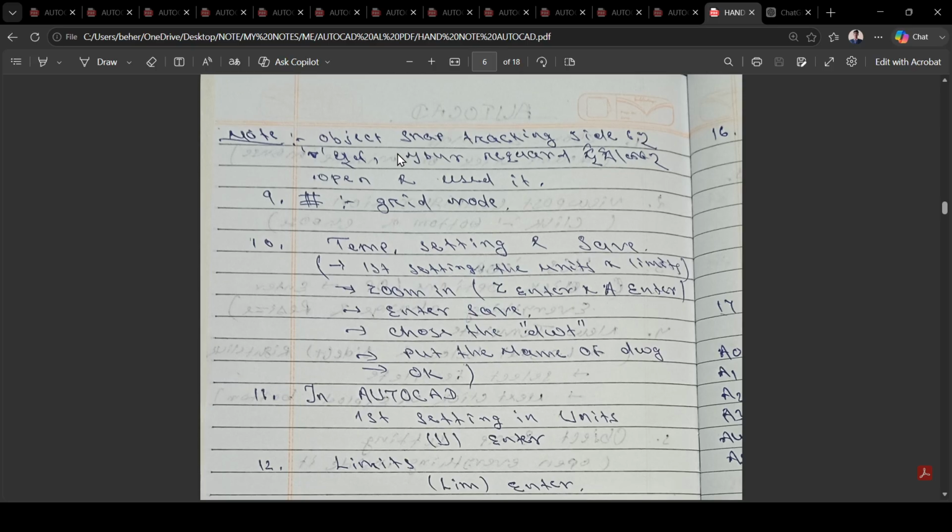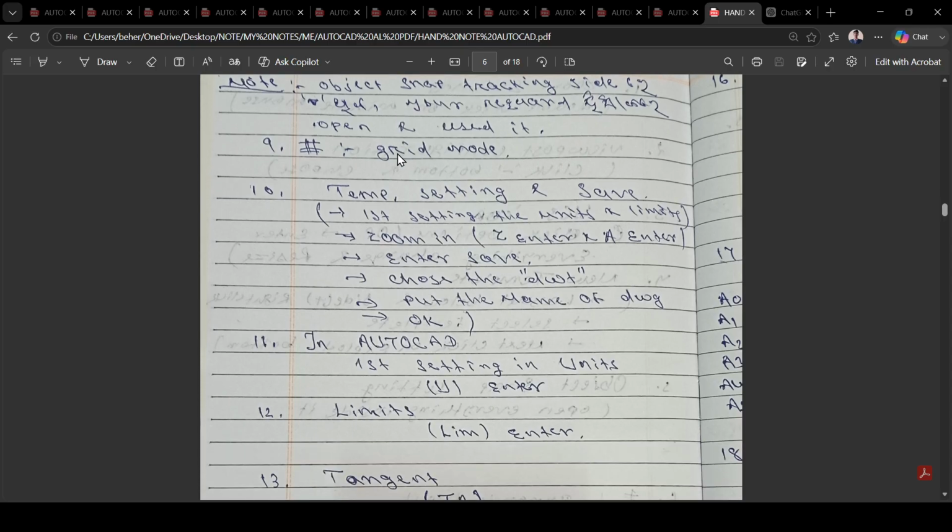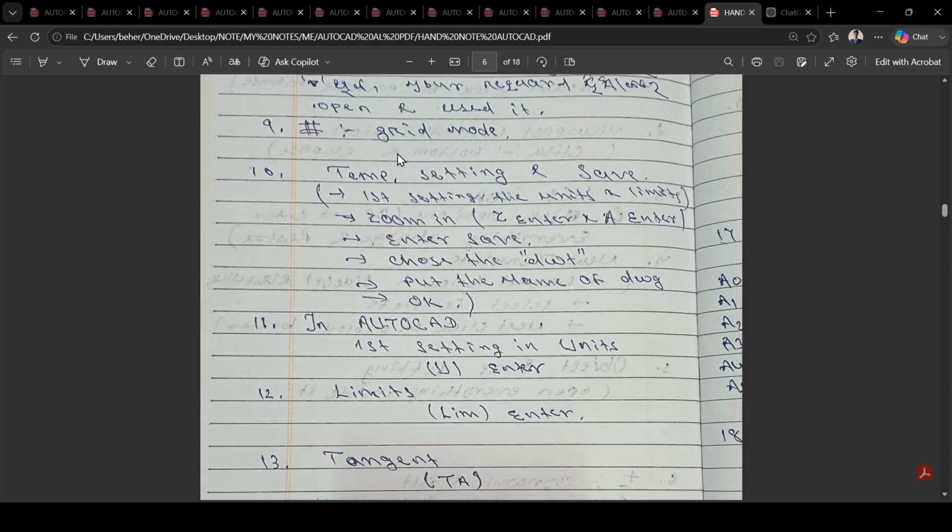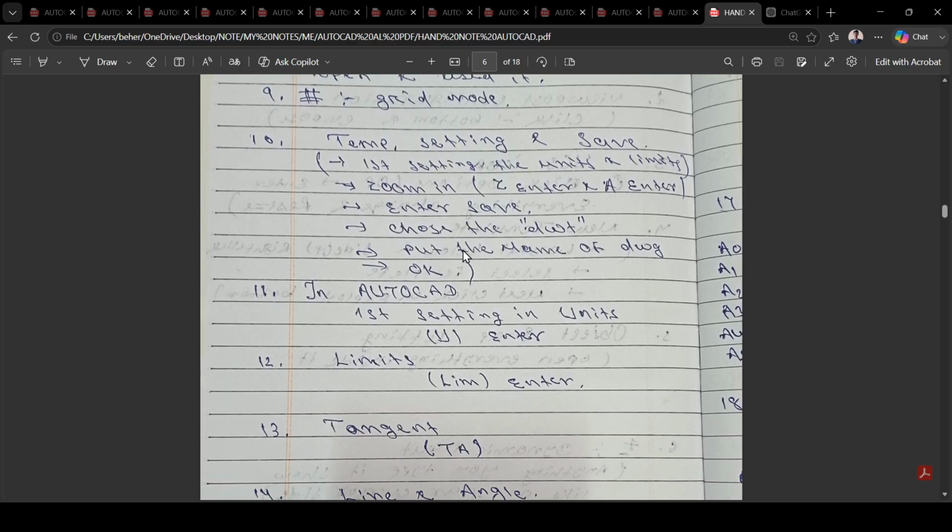Object snap tracking, use it as per your requirement. Star means grid mode. Then template tab setting and save. Setting the units template setting and save. Setting the units and the limits.